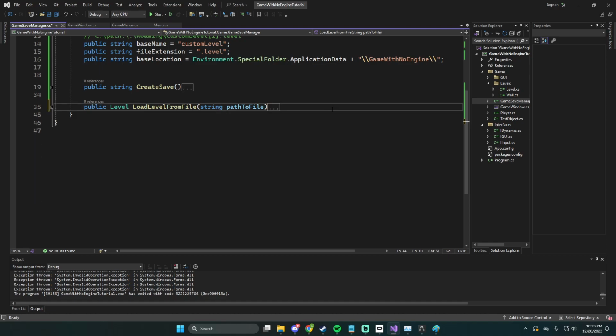So we'll come back to that if we need to. Moving on, we're going to do the serialize, or we're going to do save level to file. It's a little goofy. I don't know if it's probably not necessary, but we're going to do it this way.